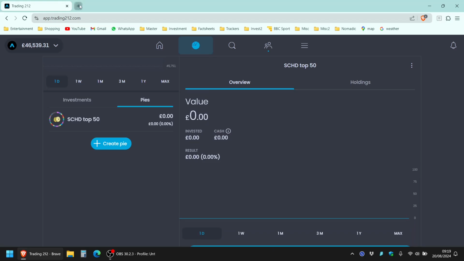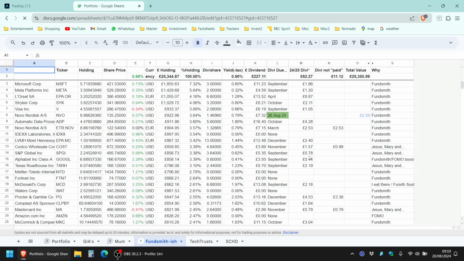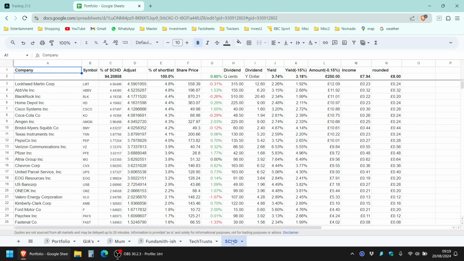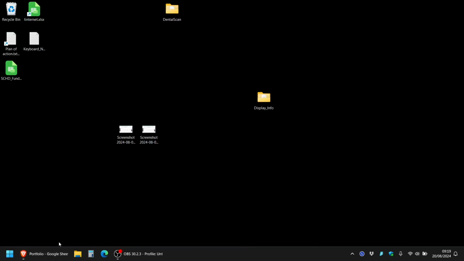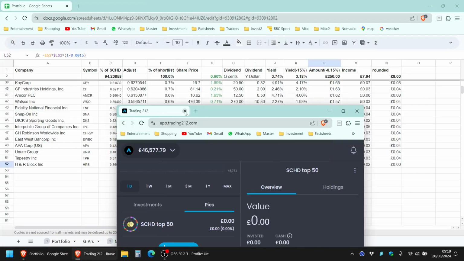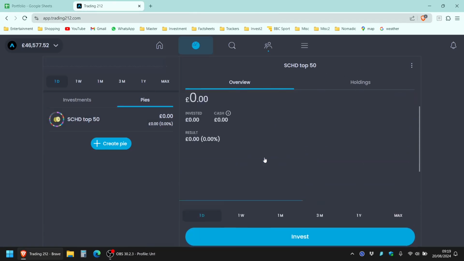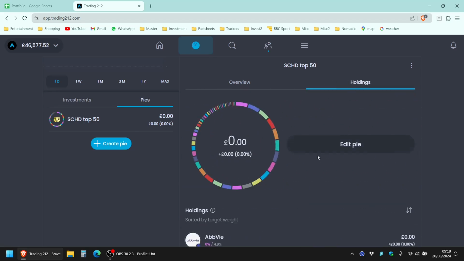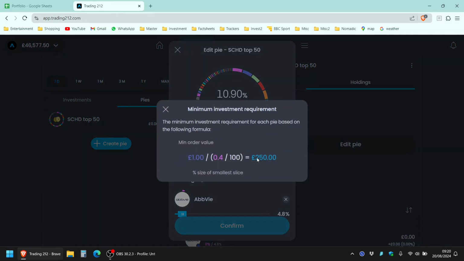I had it in mind to just use 100 quid because I was under the impression that 20 pence per slice was enough. And I got that from some random forum when I was kind of Googling it. But it seems that's out of date information, because when I click into, where did I click? Holdings. When I clicked into edit pie here, I noticed minimum investment 250. And if you click there, it seems that £1 is the minimum per slice. So I have to put 250 quid in.